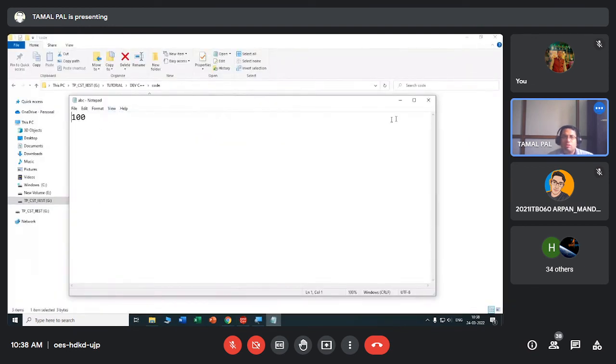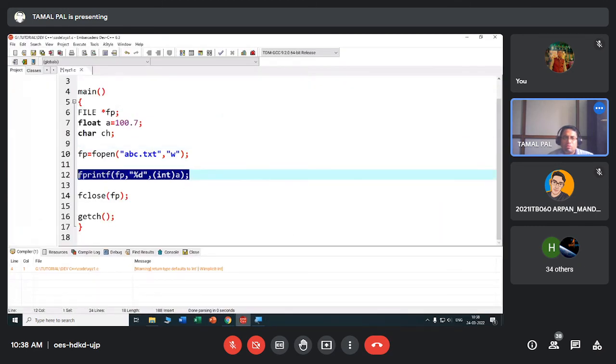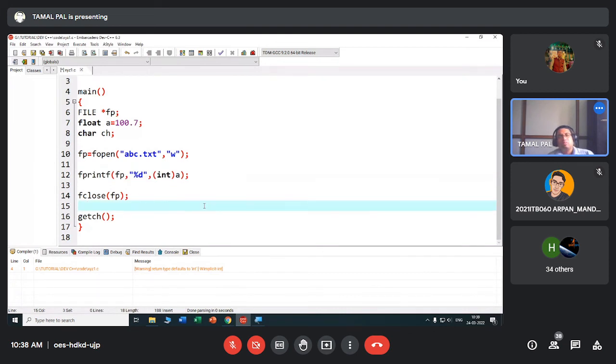Okay. You have to type cast in this way. Since A is declared as a floating point, before that we have to explicitly make it an integer. This is the way. And since it behaves like an integer, we have used percentage d. Okay. This is important.